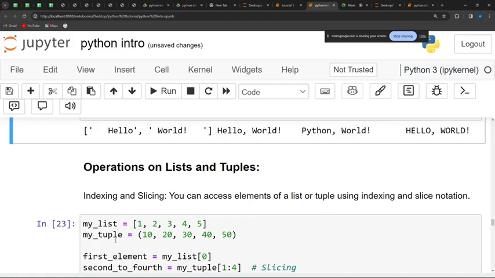Now this is a list. This number one is the first item, number two is the second item, number three is the third item, number four is the fourth item, number five is the fifth item. But in Python, number one is not the first item. We start our positioning from zero. So number one is the zeroth position. Number two is now the first position. Number three is the second position. Number four is the third position. And number five is the fourth position in this case.